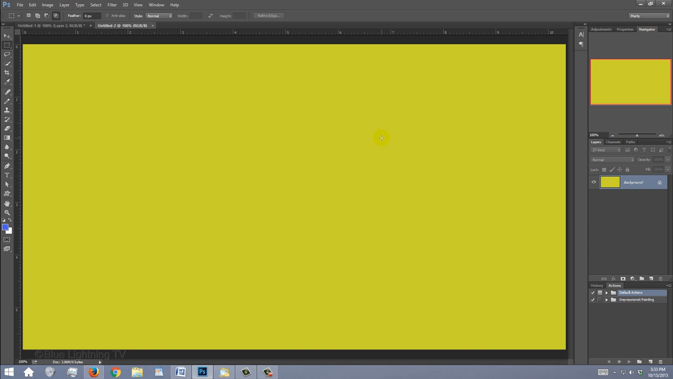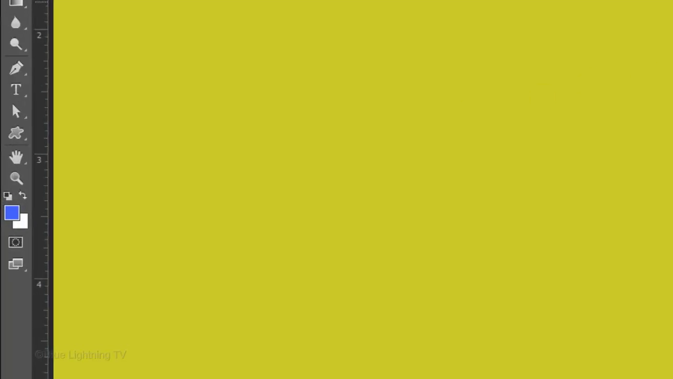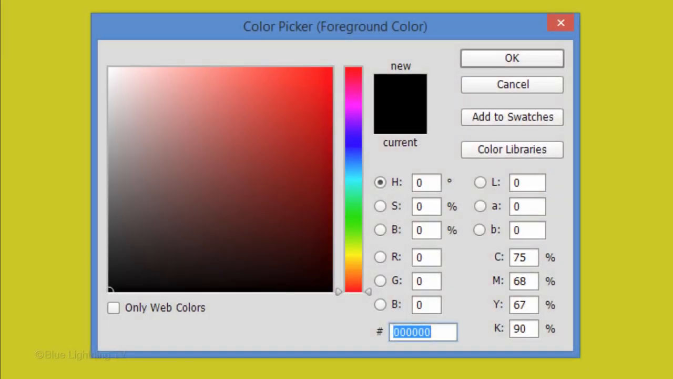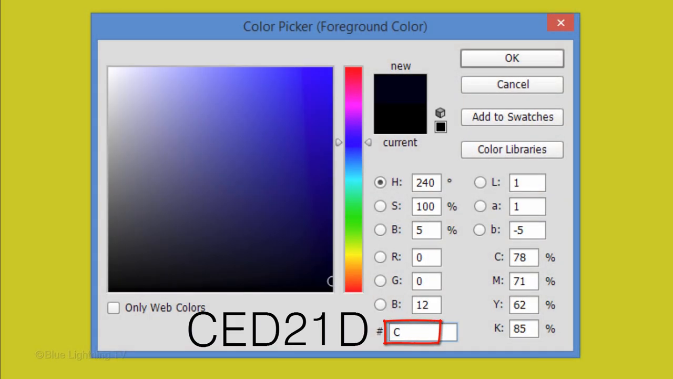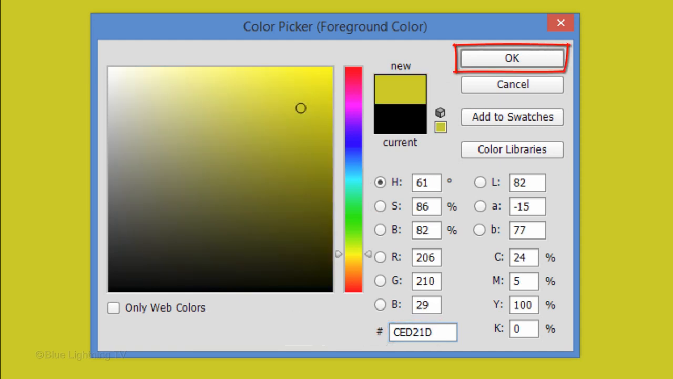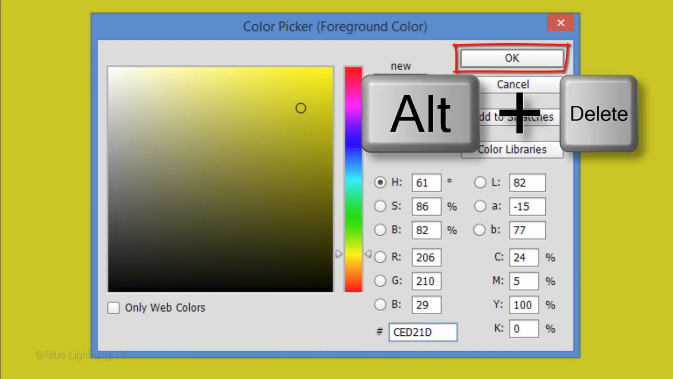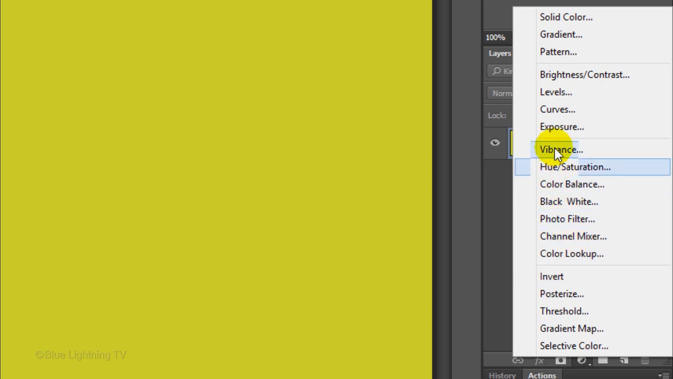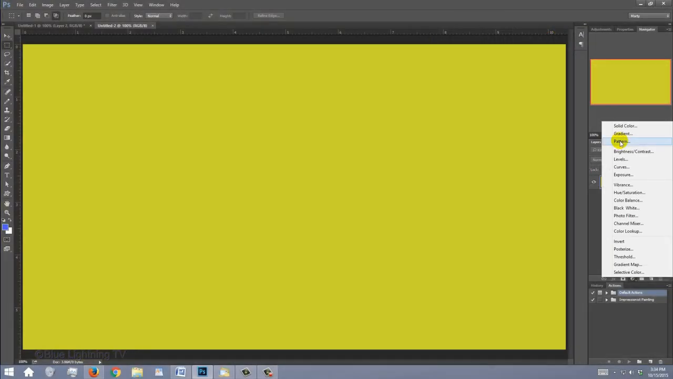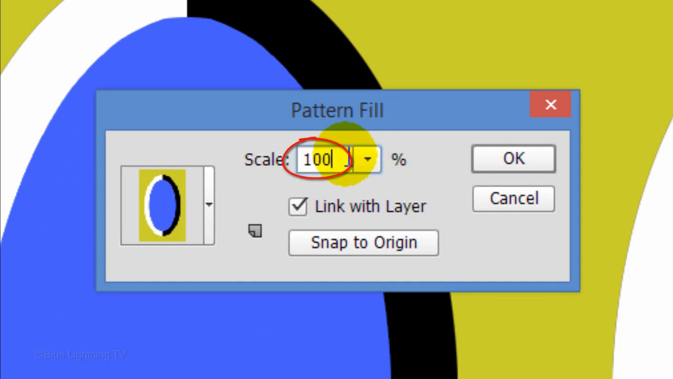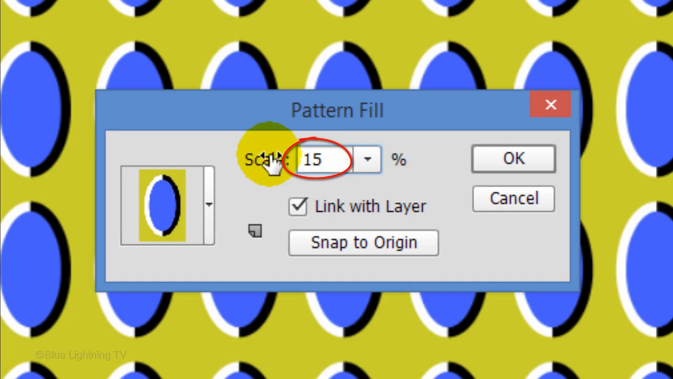If you're using a version earlier than CC, click the foreground color as you did earlier, and while the color picker opens, type in CED21D. Then click OK and press Alt or Option plus Delete. Click the adjustment layer icon and click Pattern. For the scale percentage, type in 15 and click OK.